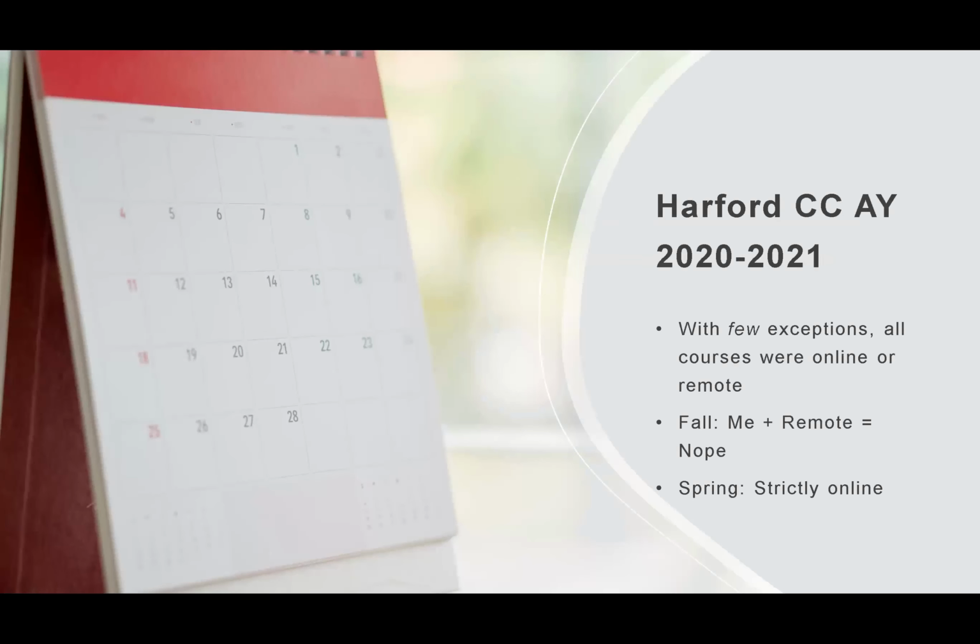With us at Harford Community College this academic year, in the spring of 2020, about halfway through the semester, everything shut down. We went entirely online. And then when we moved into the fall, we primarily had online courses, with a few exceptions in the fall and the spring term. Now, I will be completely honest with you. In the fall, I did a combination of online, which for me is a very comfortable place to live. I've been teaching online for a very long time, about 15 years.